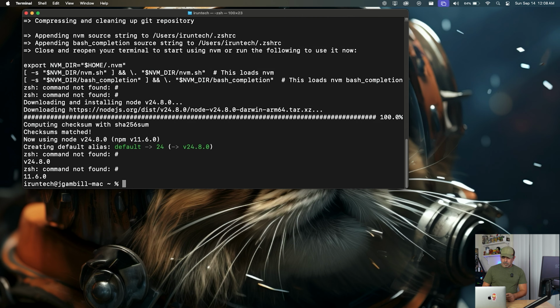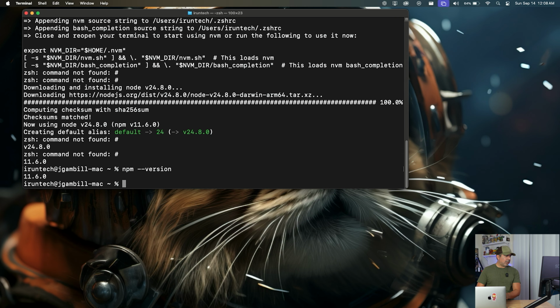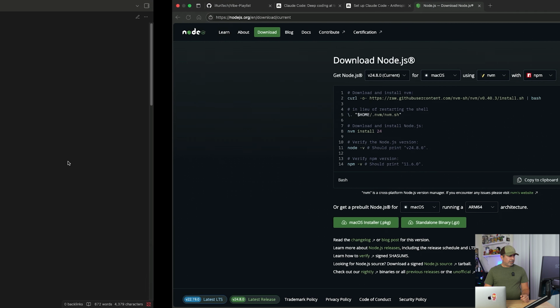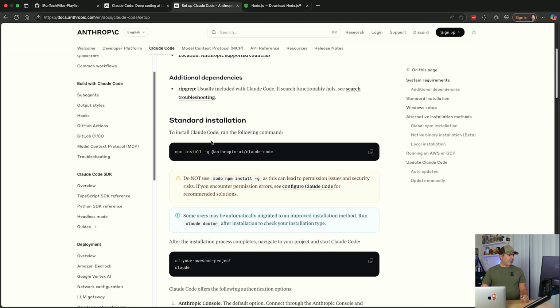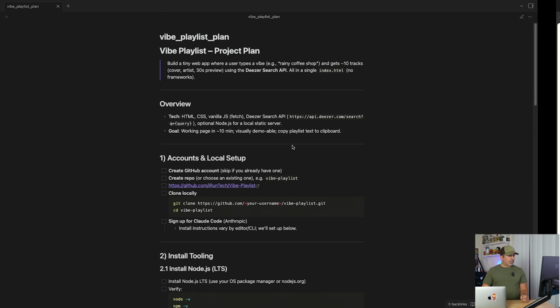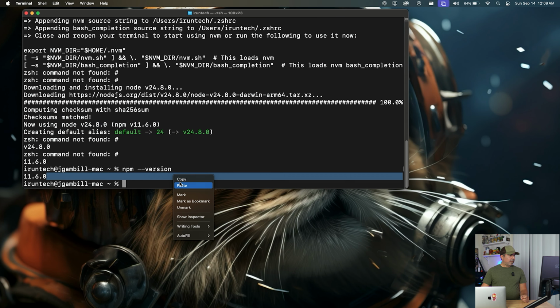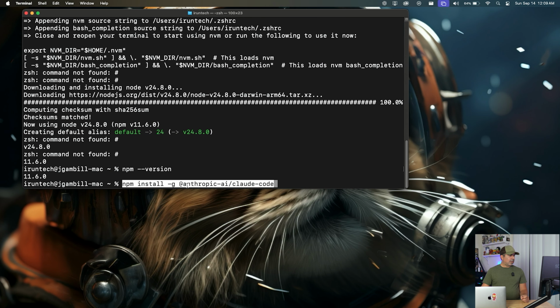Cool. And if you want to make sure that it's installed, you can do it really quick: npm --version. That'll tell you if it has it, and it shows it has 11.6.0, which I think is the latest one, even though it says 24.8.0. Either way, we got a return, so that means it's installed. So now we're going to go back and grab that first standard installation code snippet for Claude Code. We're going to paste that in.